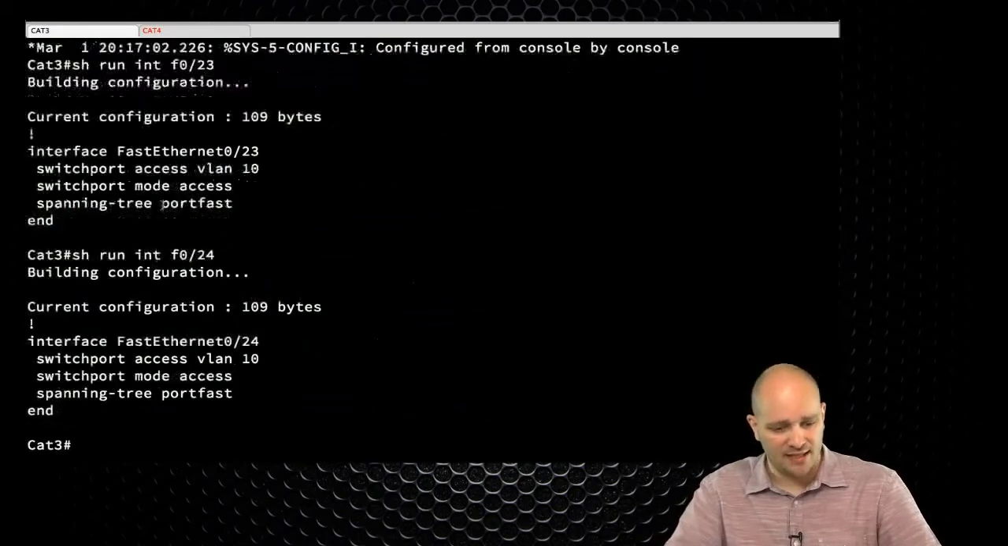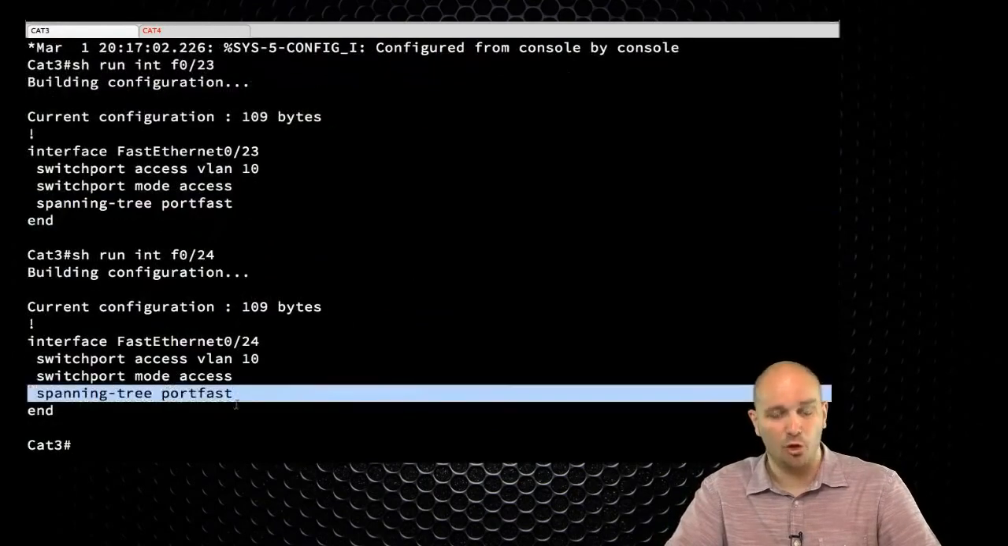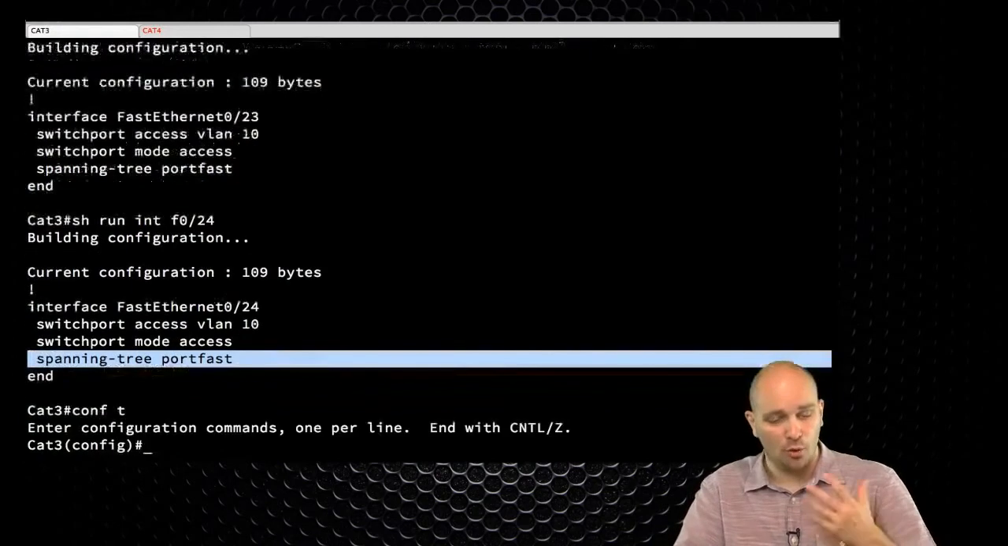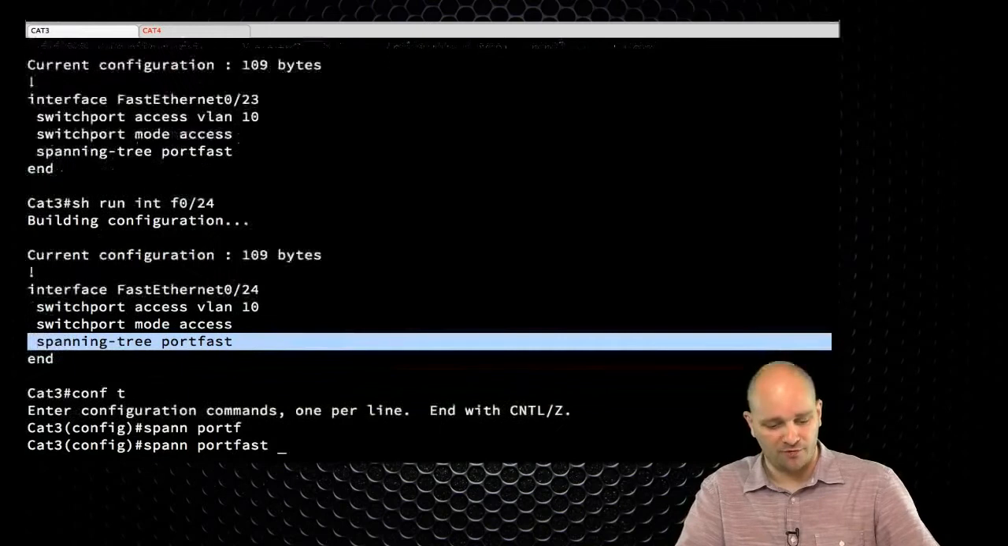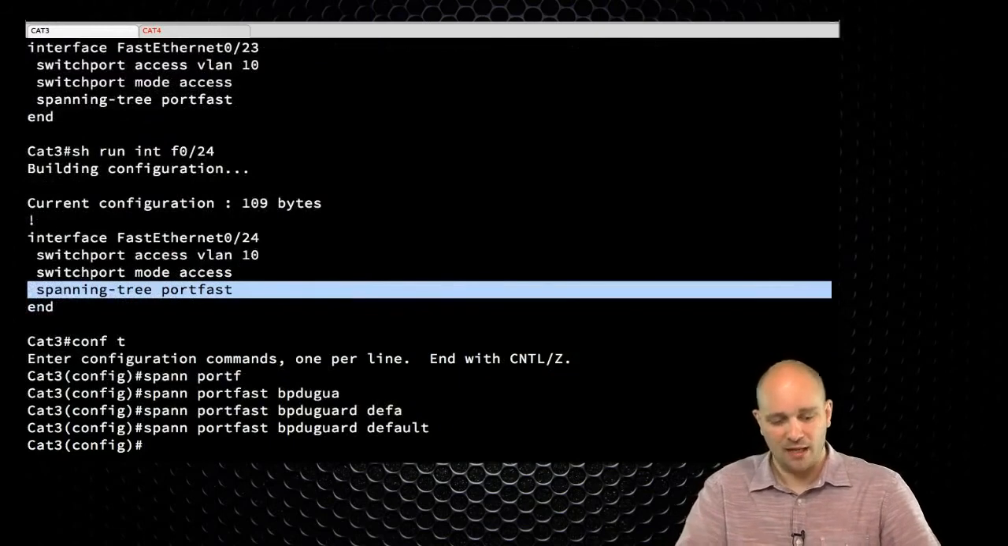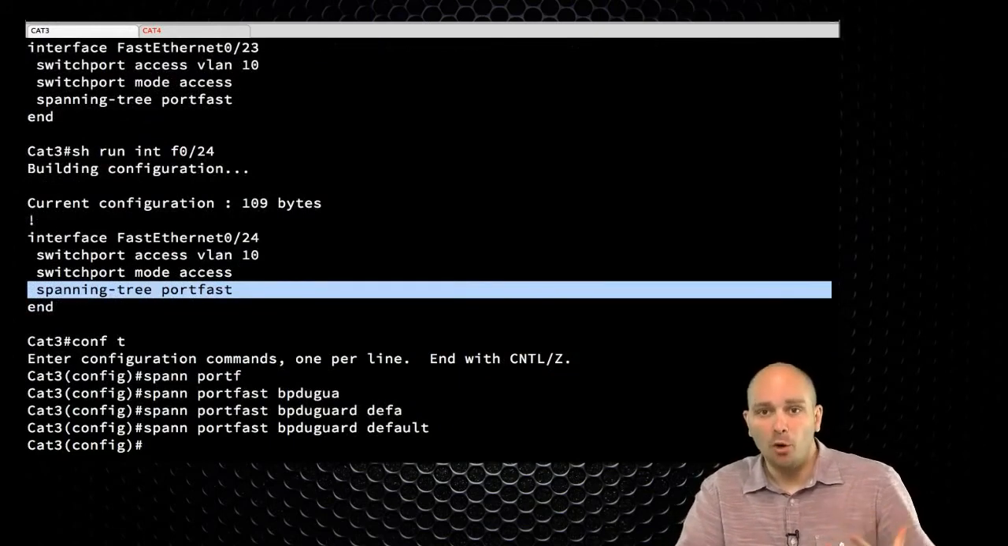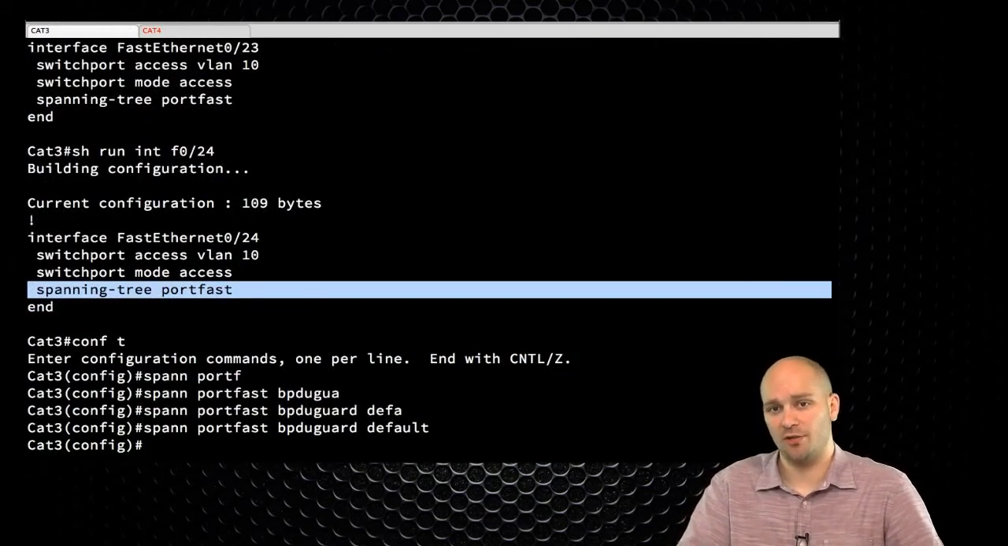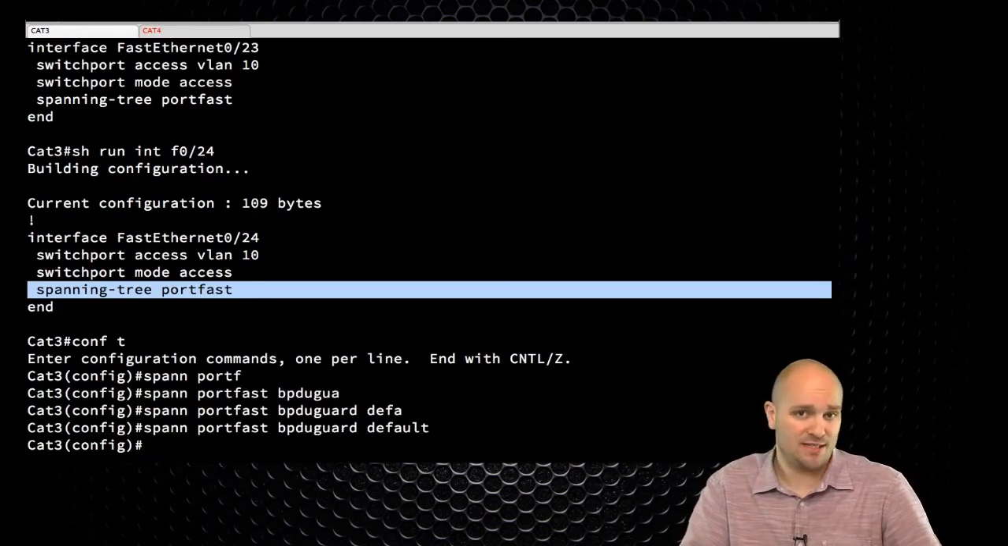And as we can see, I have Portfast enabled on both of them. So I'm going to go into global configuration mode, and I'm going to say spanning-tree portfast bpduguard default. So when I enter this command, I should be seeing both of those interfaces going into error disable. But I'm not actually seeing that.